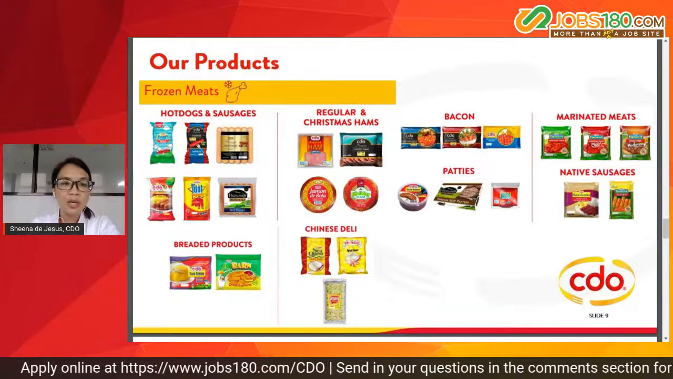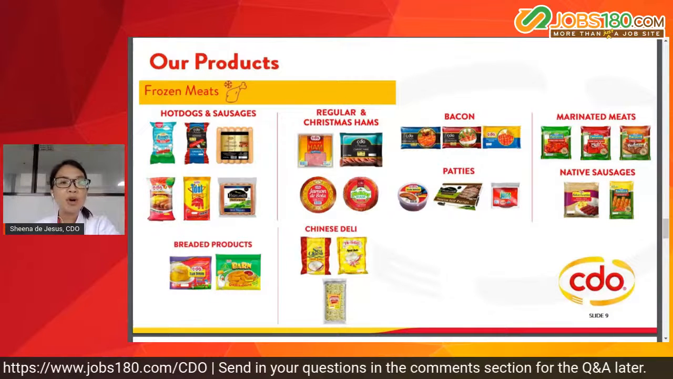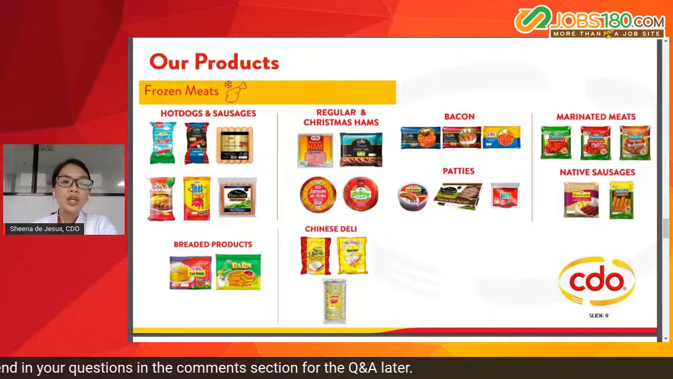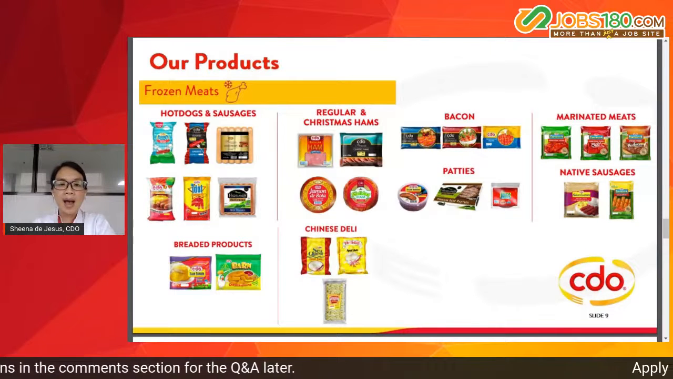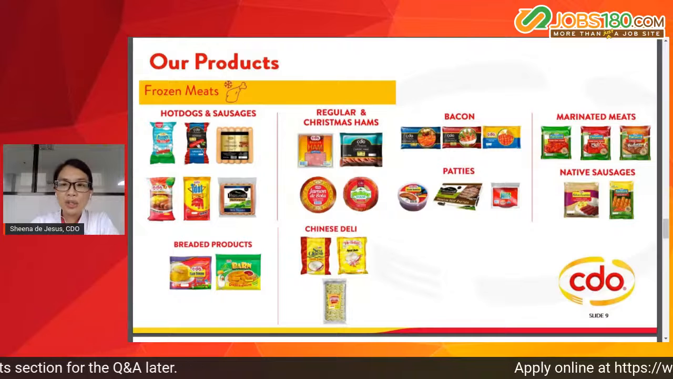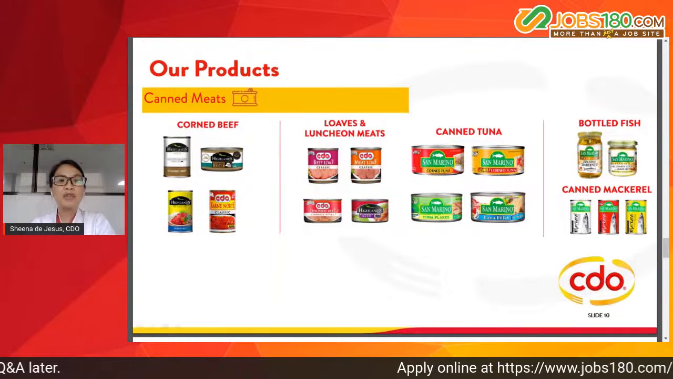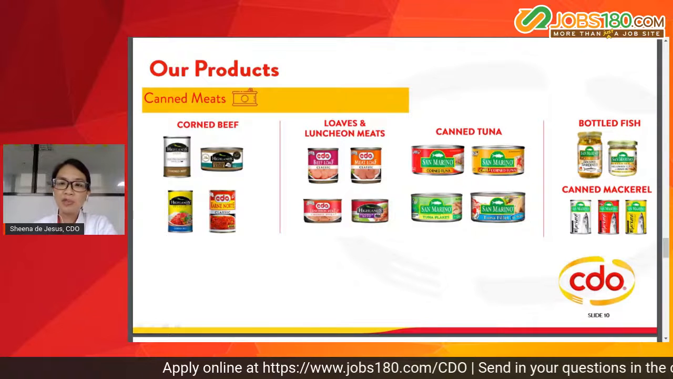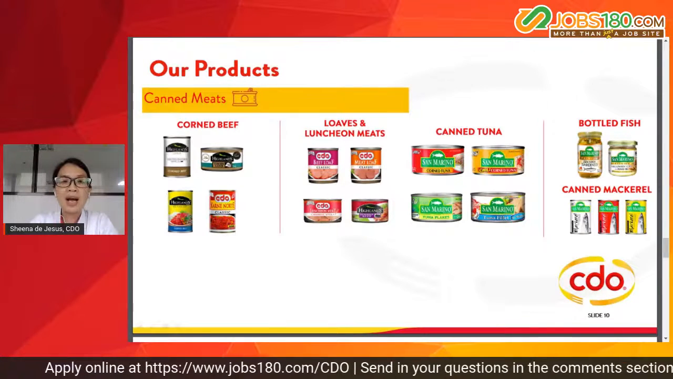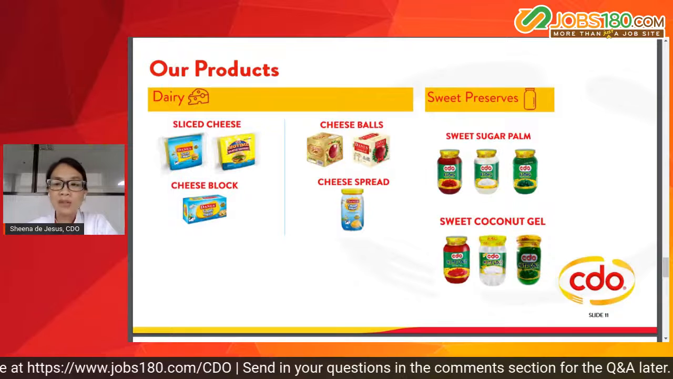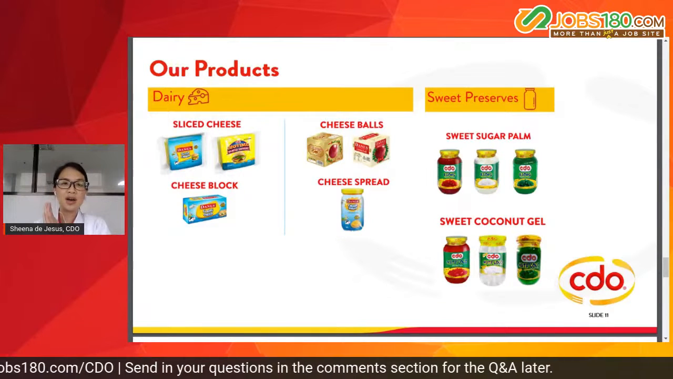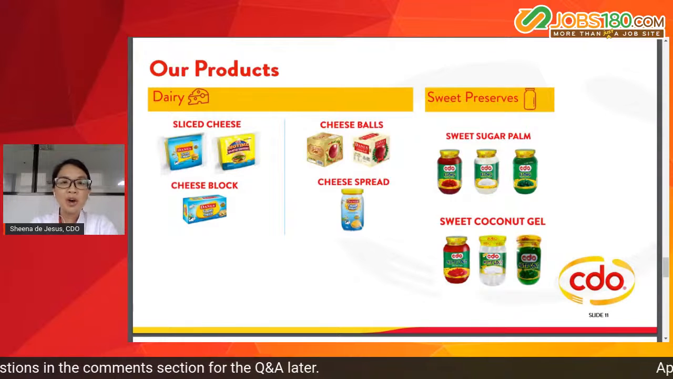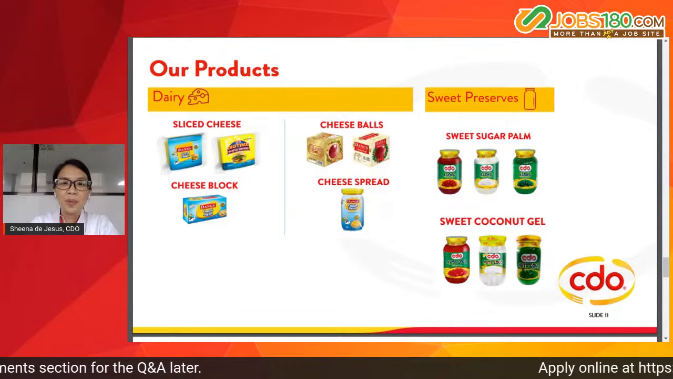This is our biggest category. Hot dogs and sausages, Vivo hot dog, Idol cheese dog, Highlands corned beef, Ulam burger, chicken nuggets. We have hams, Fantastic Tocino longganisa. We also have frozen canned meats, Highlands corned beef, Carne Norte, beef loaf, also bottled fish and mackerel. We also have dairy products, so cheese, cheese with bacon, cheese with herb and garlic, sriracha mayo.